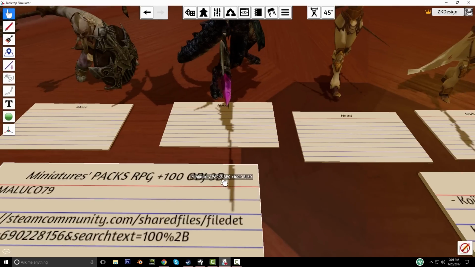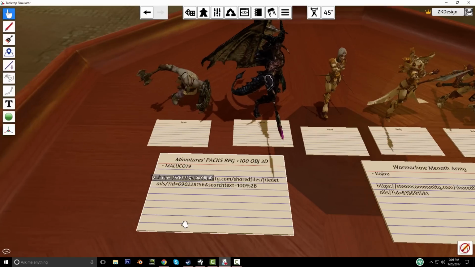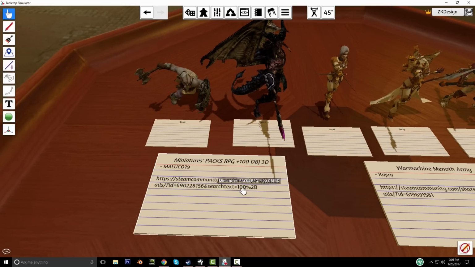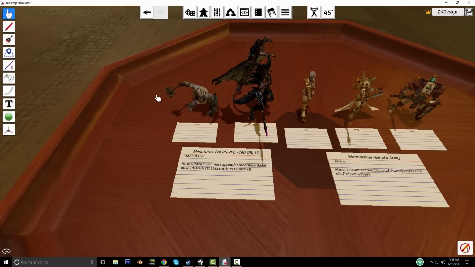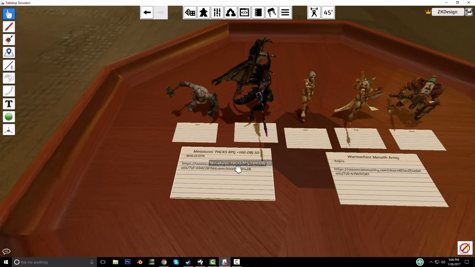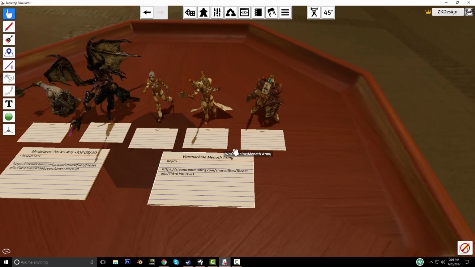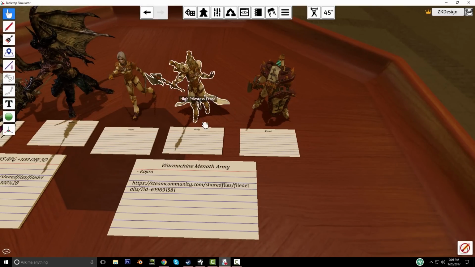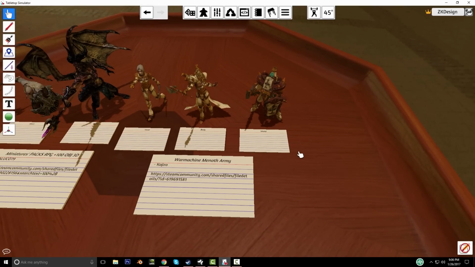So I've just got right here Malik 079. I will put the link in the description for these two characters here, and that's the actual link there. And then these three over here are all coming from the Warmachine Menoth army by Kojiro, and there is the Steam link for that one.